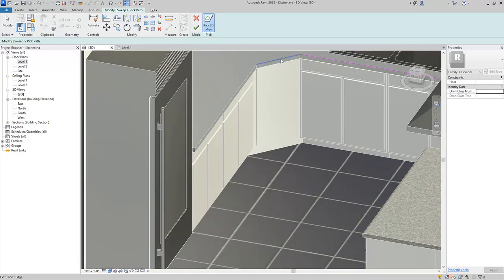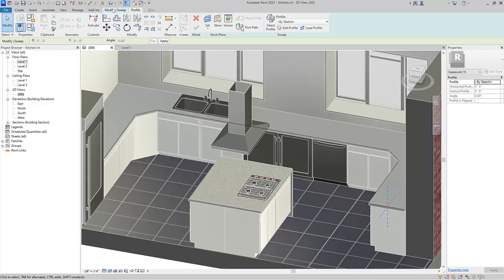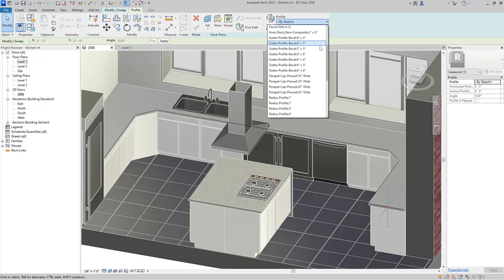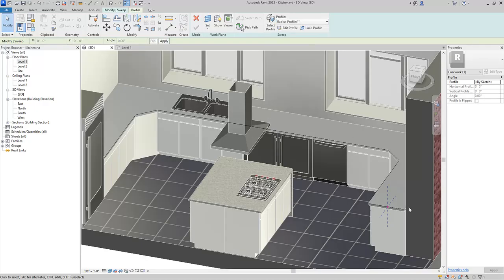Of course, we can orbit the model as required. And our edges are now complete. To finalize the path, we'll select Finish Edit Mode. We'll select the Modify Sweep Context ribbon, and in the Sweep panel, we can now select our profile. Loaded into this project already, we have some radius profiles, and you can see there's 4 different types of radius. We'll select the radius profile 1 inch.